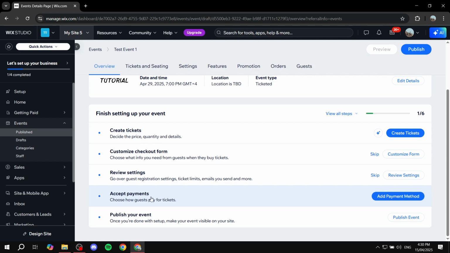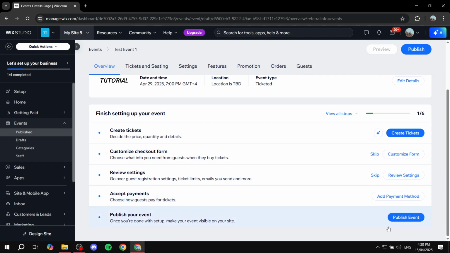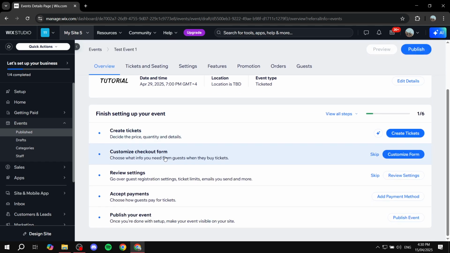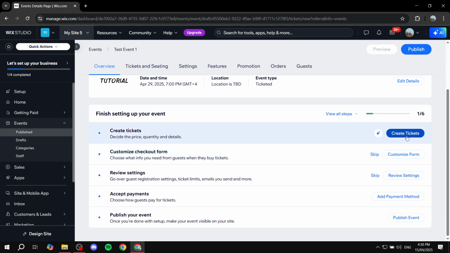you will need to do for the online ones. You actually need to upgrade to Wix Premium in order to accept online payments. But if you want it to be payments in person, then that is also going to work if you want. And then obviously you would want to just publish your event. So let's just go and click on Create Tickets and get started.